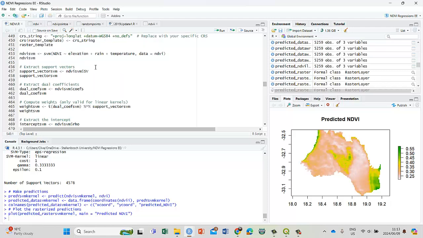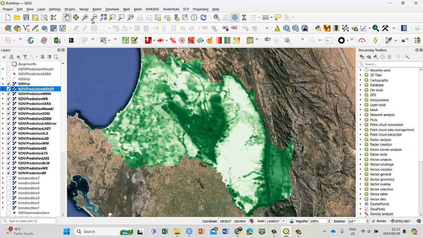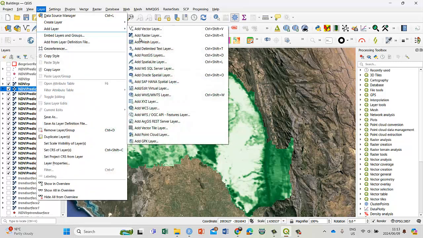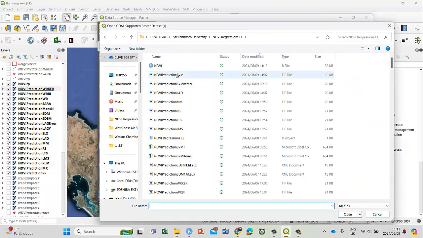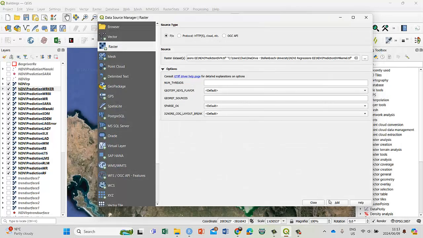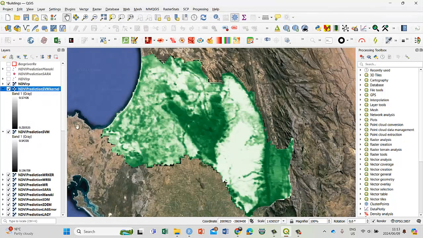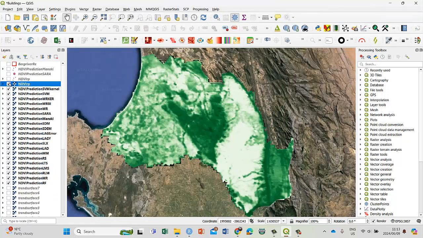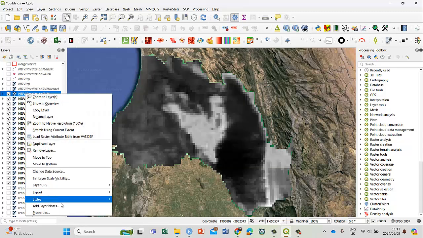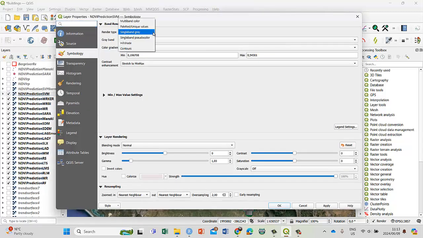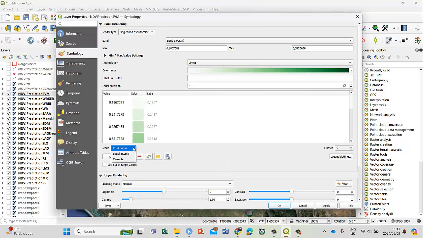So let's quickly go to QGIS. I am in QGIS, so I'm going to go to my layer, add layer, raster, and let's import the 2 support vector models. So we're going to go add, and let's see where, okay, so there it is. There is the one support vector model. Let's give it a single band, same as all the others, quantile, classify, and apply.